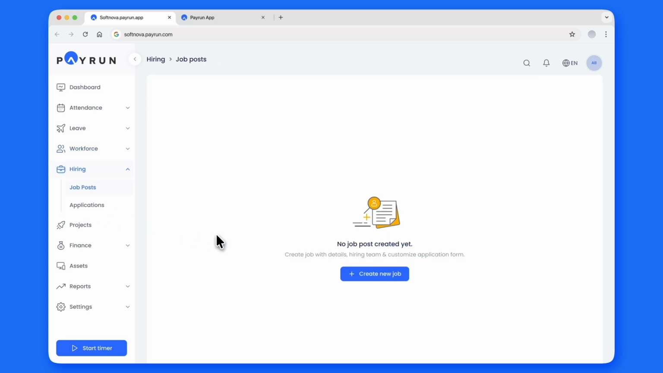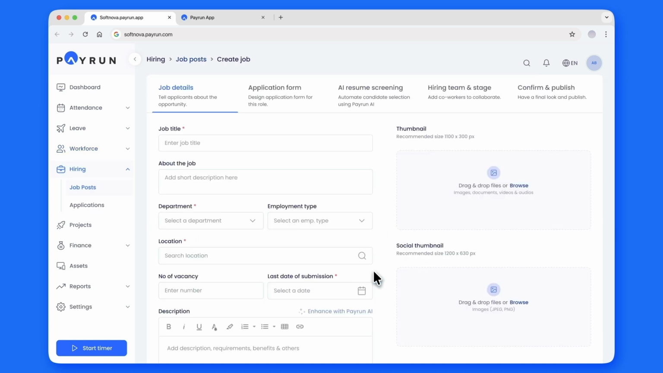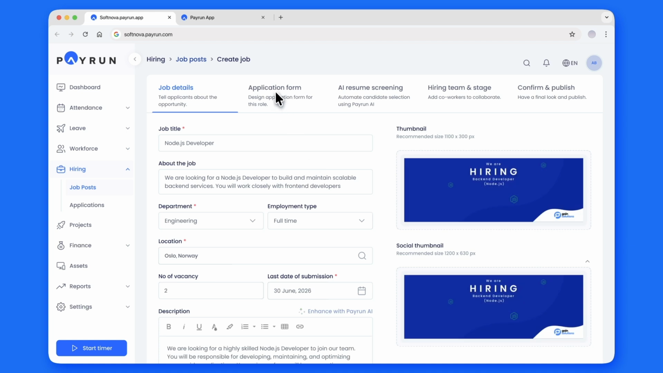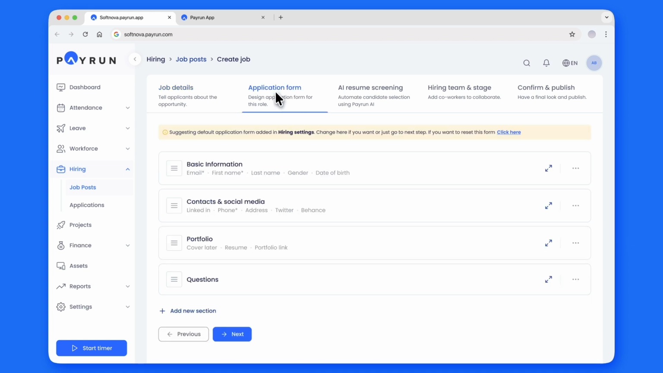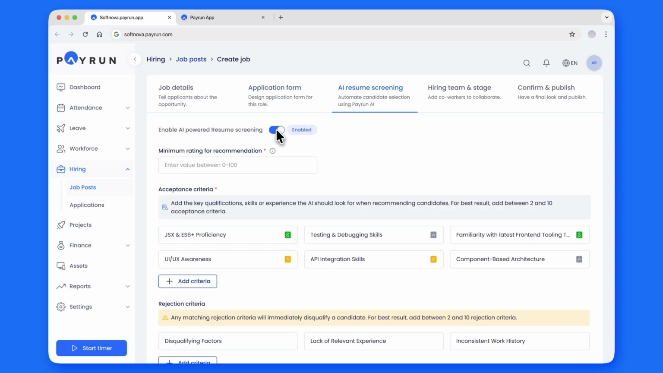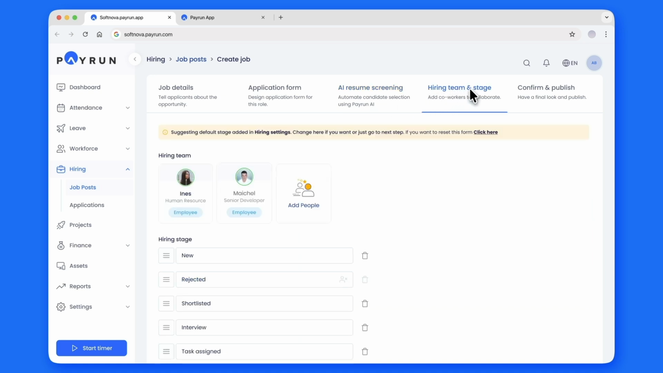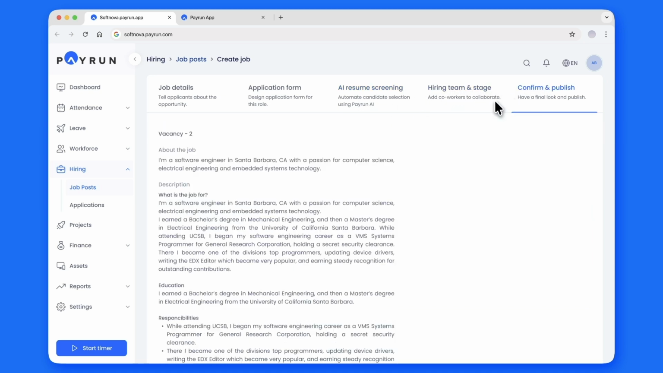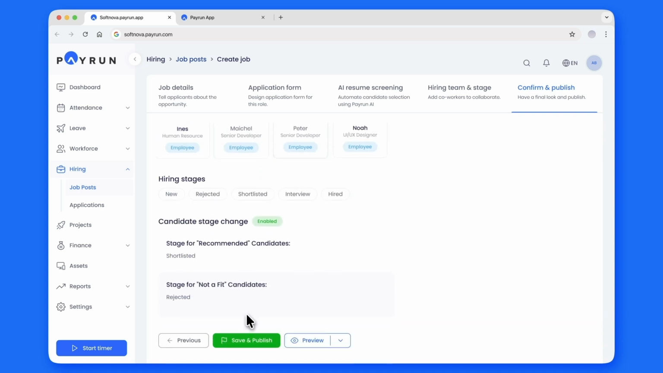Streamline recruitment with hiring. Create a new job post. First, enter the job details. Next, design the application form layout by dragging and dropping the fields. Then, enable AI resume screening to automatically evaluate applications based on your requirements. After that, set up your hiring team and recruitment stages. And finally, review all the details and publish the job post to start receiving applications.